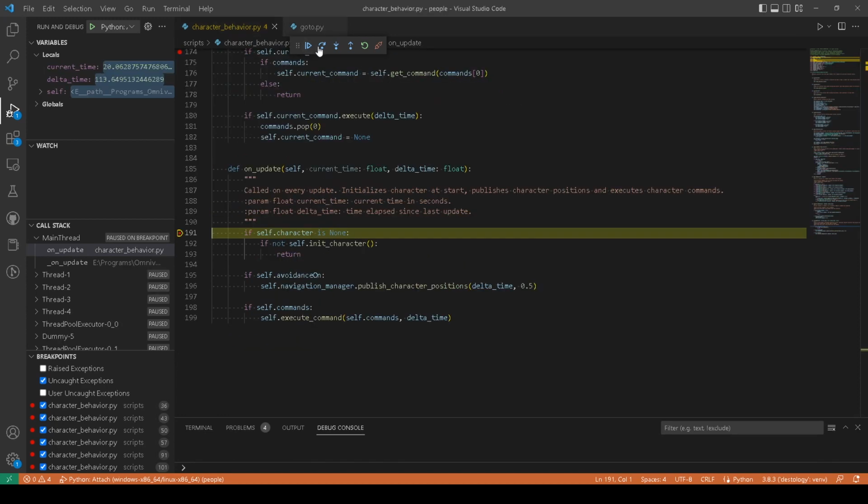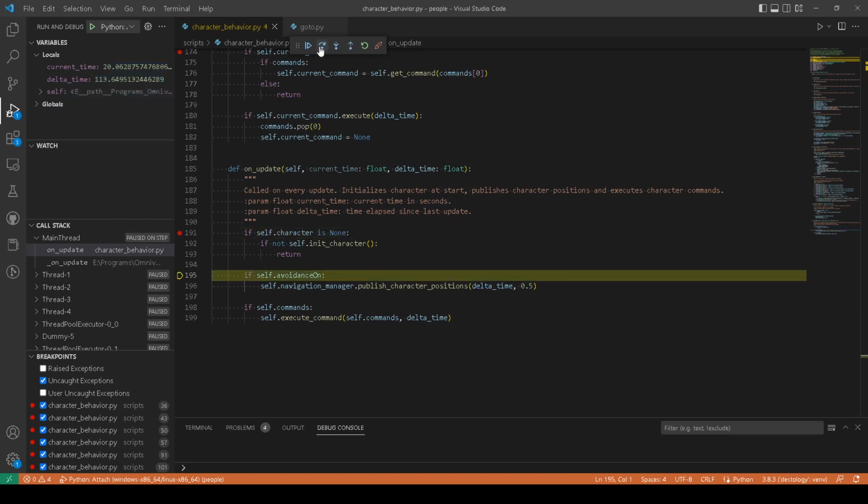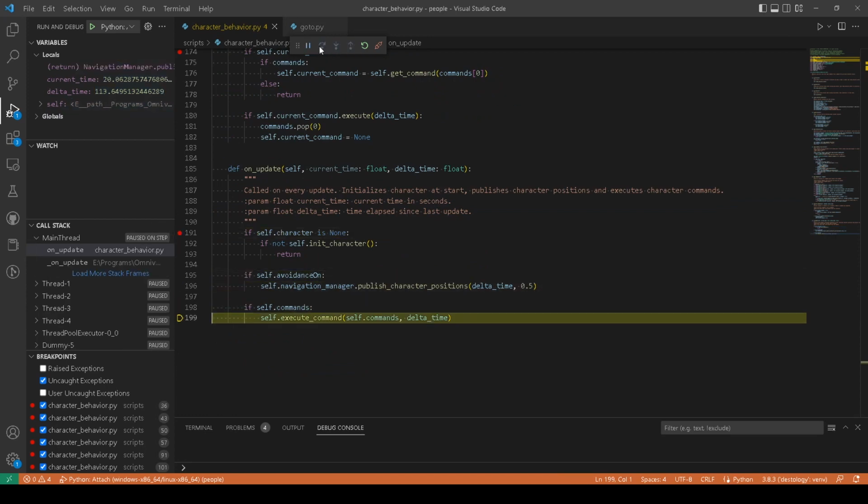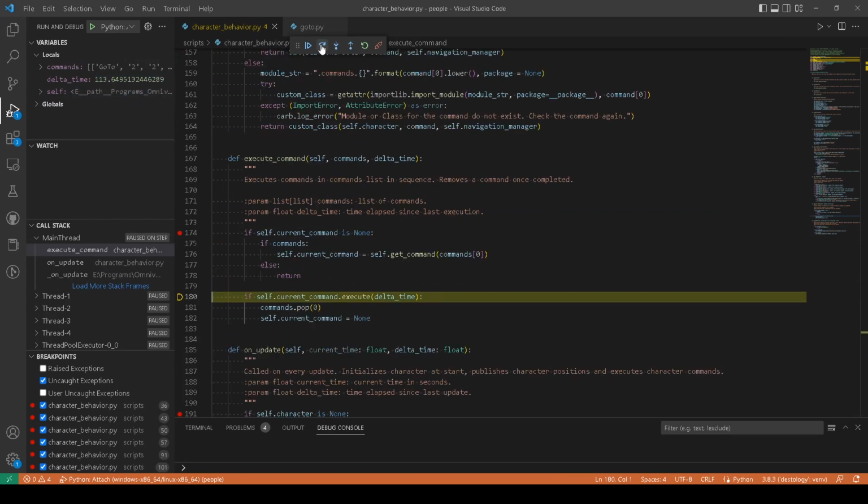If we look at the next step, once we have a command, we call the execute command method. Since the current command here is the goto class, we can step in and see that execute calls update and update calls a walk command.